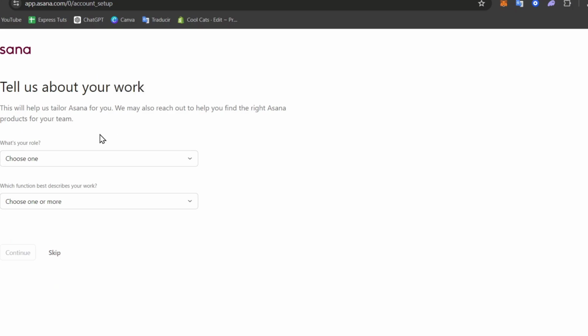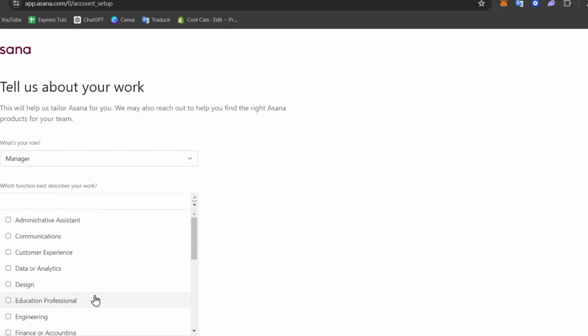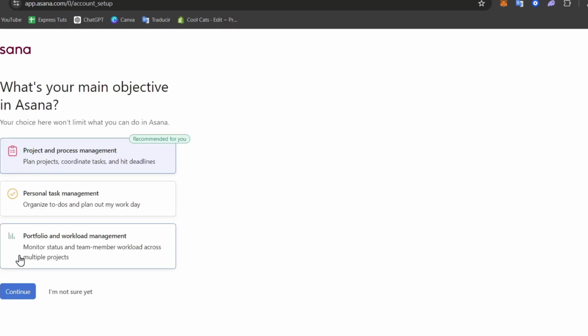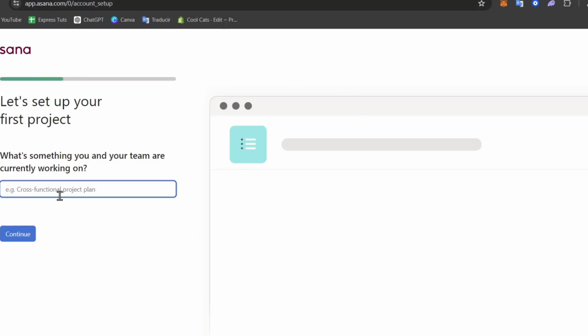Now you can tell it about your work, which is the role you're working in and what is the best function that describes you. This is not really important, but if you want full customization or recommendations for getting started with Asana, you can fill in as much information as you possibly can. Once you have done this, it's going to ask you to start adding your first project.